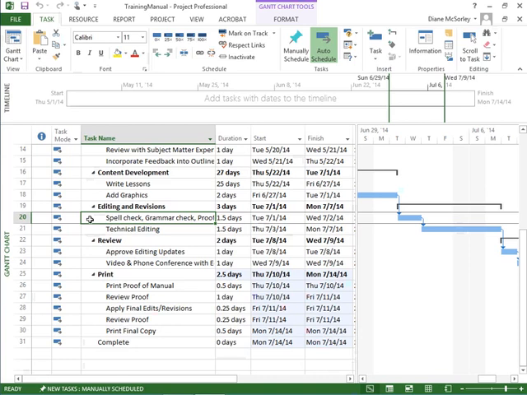For example, my task here in row 20, spell check, grammar check, and proofreading. Must I wait for that task to be 100% complete before I start the technical editing? If I'm working in a 10-lesson book, do I have to wait for them to spell check and grammar check and proofread all 10 lessons before I can start technical editing on the first one? No! That would be lead time. And lead time is entered as a negative number because it'll actually back up the start date of that task.